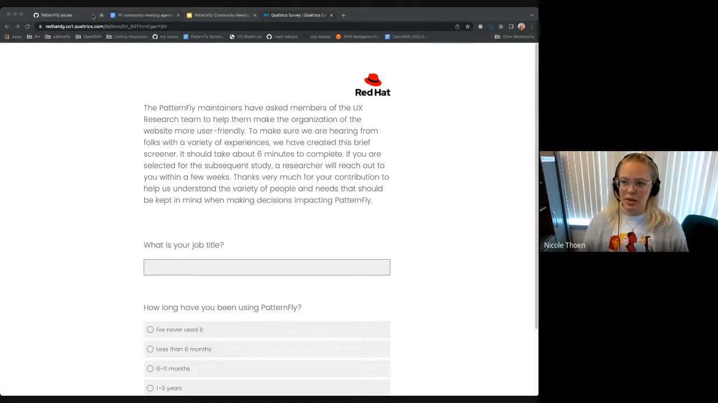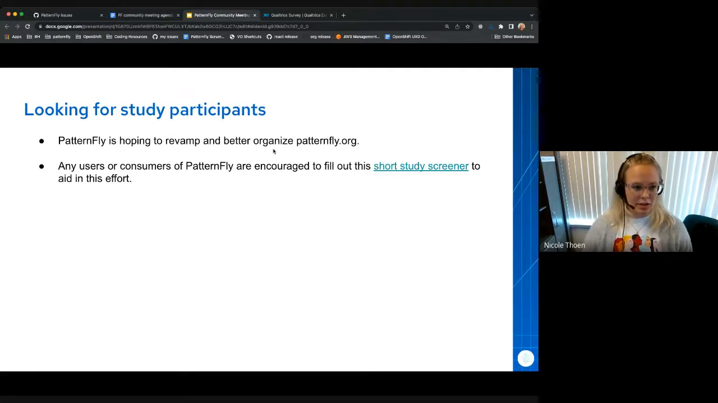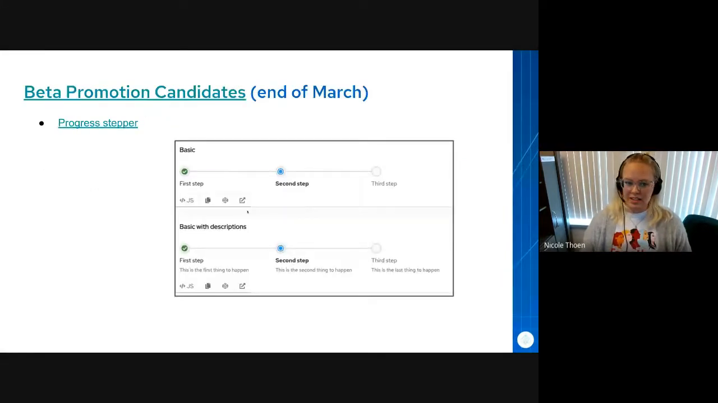It's just a very quick screener to evaluate to what extent you might be able to help us with our study and improve our website and documentation. If you have any opinions or thoughts about how it's currently organized, especially, that'd be super awesome and helpful if you'd be willing to fill it out. The screener should only take like 5 minutes. And then maybe you get contacted as a follow-up if you fill it out to help us. That'd be super awesome. All right, the next thing.